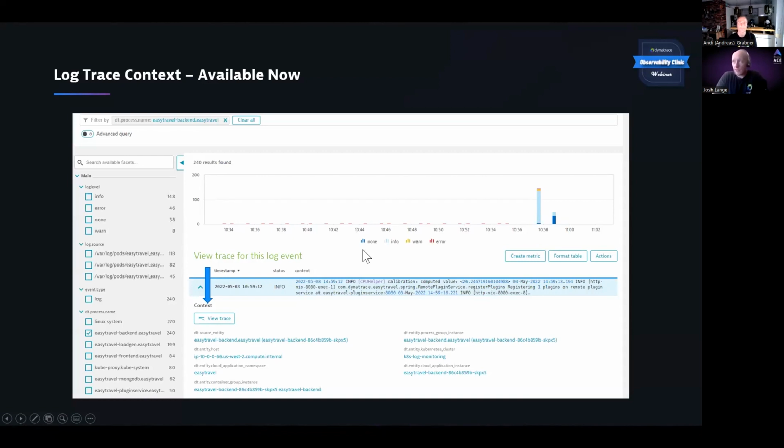So log context is currently available, right? This is a feature that was released within the last few versions, I think maybe about 5 versions ago, but this is now allowing us to visualize a trace path directly from a log content.